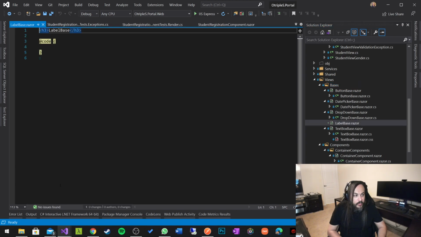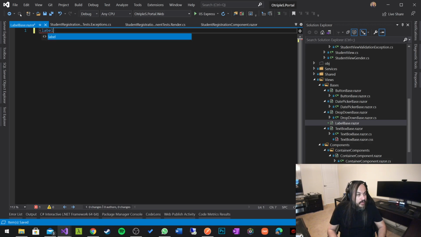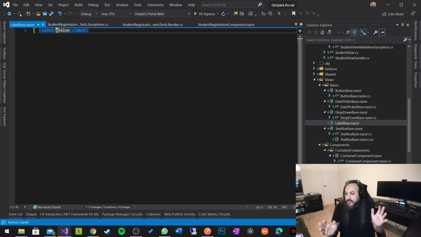So that's my label base. And my label base literally doesn't have much in it other than that it's a label. And inside that label, there's a value. That's it. There's no magic there. That's all that is. Later on, if I want to add things to it, I will. But for this particular purpose, that's all I care about.